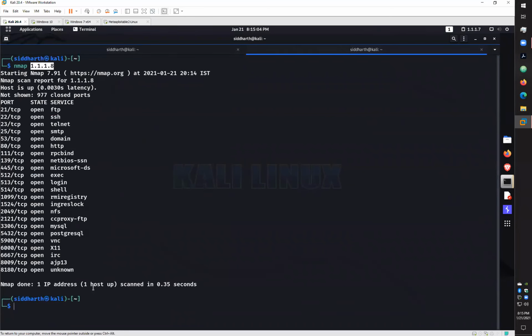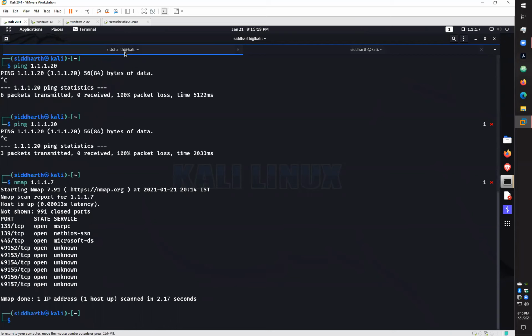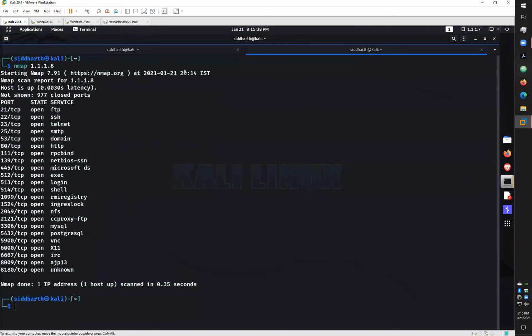So, Siddharth, sorry to interrupt you. In order to distinguish what operating system the machine has, we need to focus on TTL packets. You can try the ping part, and you can predict whether it was a Windows machine or a Linux machine. Right. So, all right.